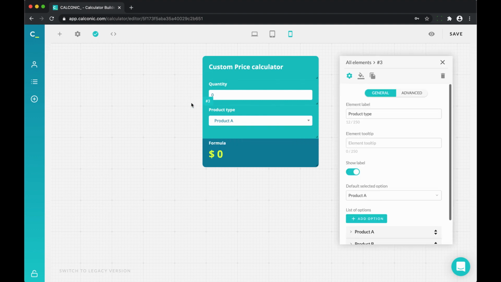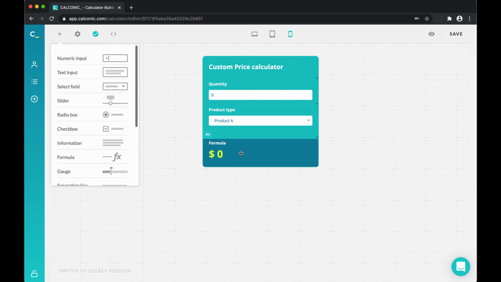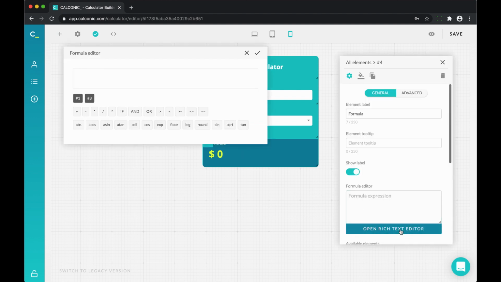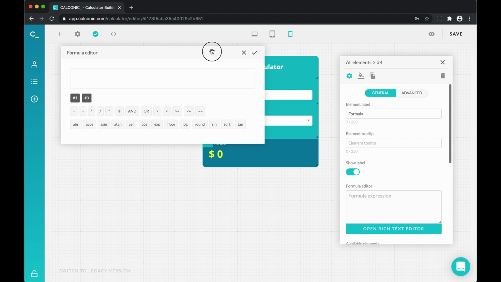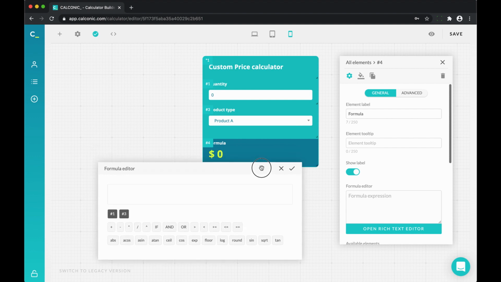I want my interactive calculator to calculate different product prices depending on the quantity a client is planning to purchase. So in other words, it's like a discount calculator. And if you're a beginner, I suggest you use the rich text editor, which will give you more structure when writing down the equation for conditional functions. So let's start by going into the formula element settings. Open the rich text editor and choose the if condition.